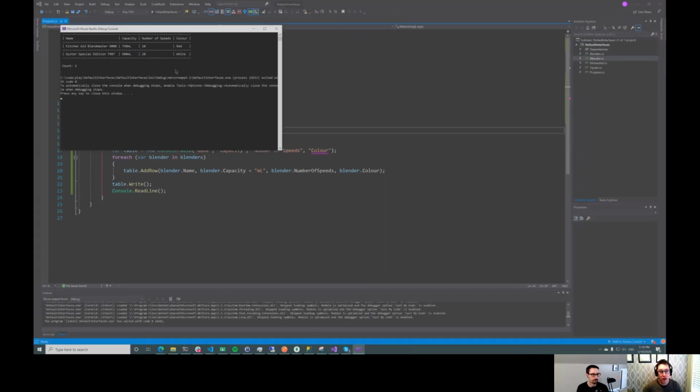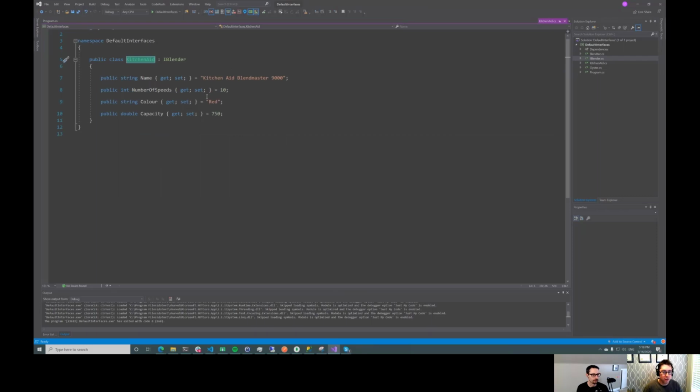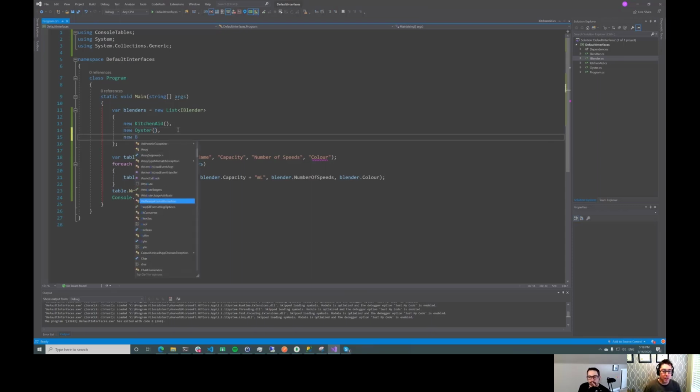So this is great. And the way this is done is we just have a list of blenders, and then each one of these blenders returns the information about itself. So we know what the name is and number of speeds and what color it is and its capacity. So that's great, but we want to add a new blender to our collection here. So we have now this new BlendTech blender here.